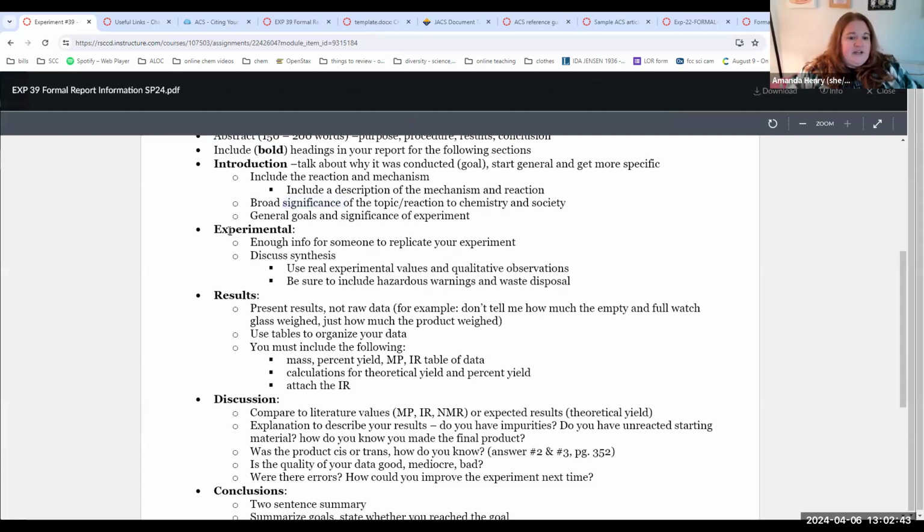The experimental section is your procedure, so what we did. So past tense, third person, you need to use your real experimental values. So if the lab told you to use 0.1 grams, but you actually used 0.093 grams, then 0.093 grams should be what's in your lab report. You also want to include hazardous warnings for anything that was hazardous, and then what we did with our waste.